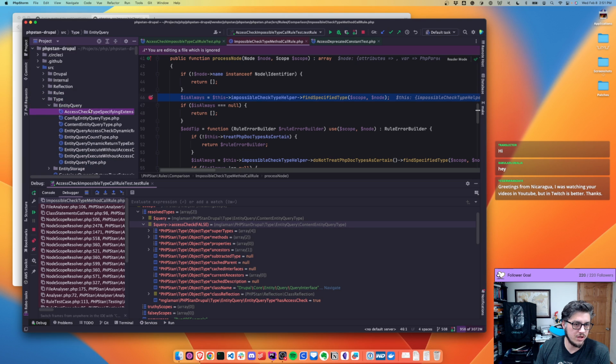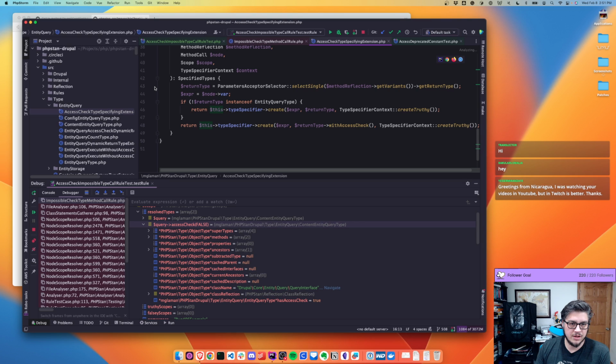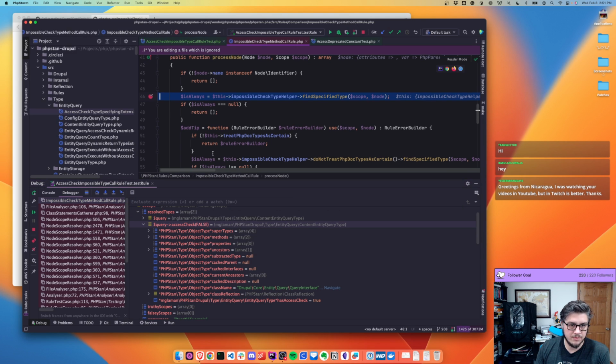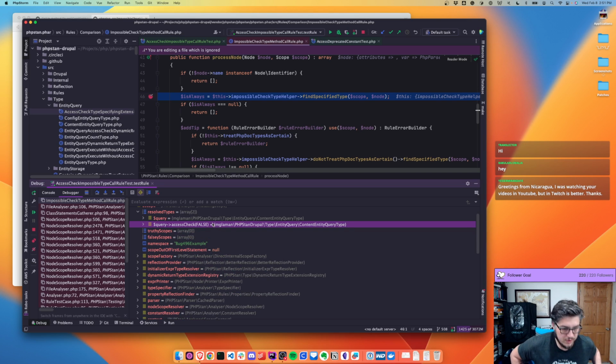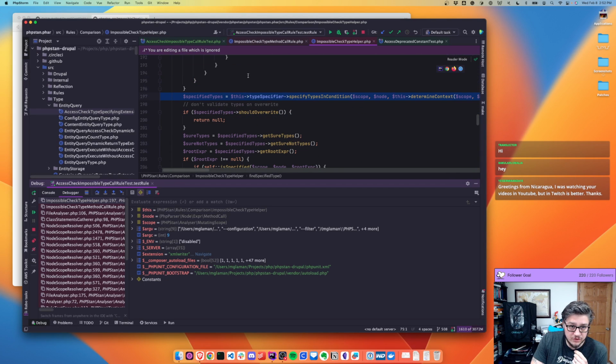So type entity query. Let's put one in here. Okay. I lost track of where I am. So we have everything is what I would expect right now. And now we need to figure out why this returns not null. So we're going to step in. Node is not a function call.